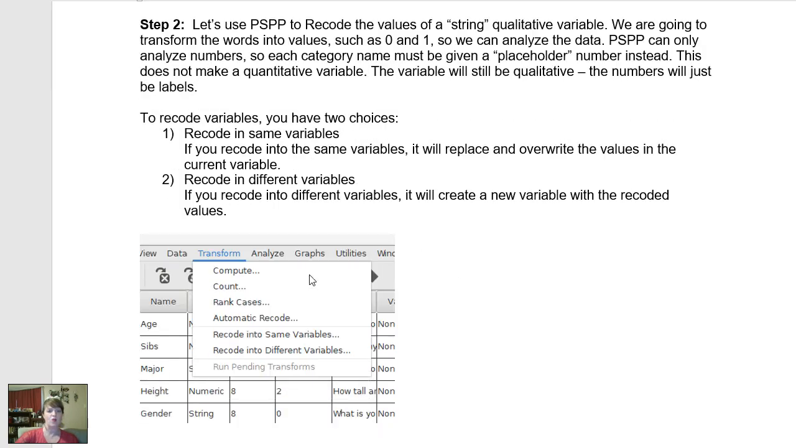So again, once you click transform, because that's how we're going to do it, you click on the transform option on the top. You're either going to choose recode into the same variable or recode into different variables. And here's the skinny.